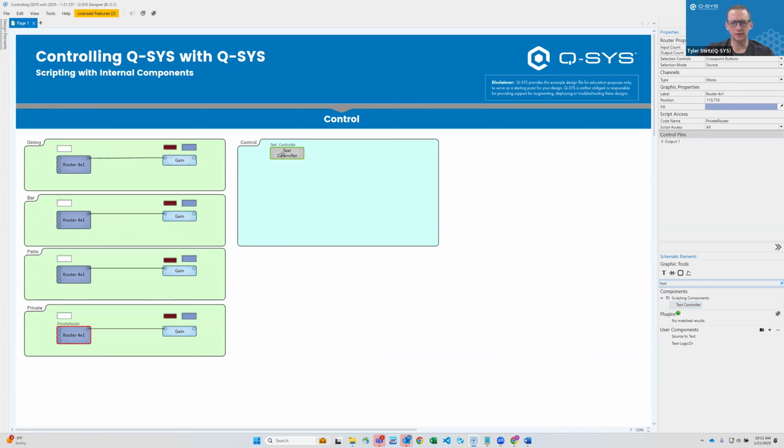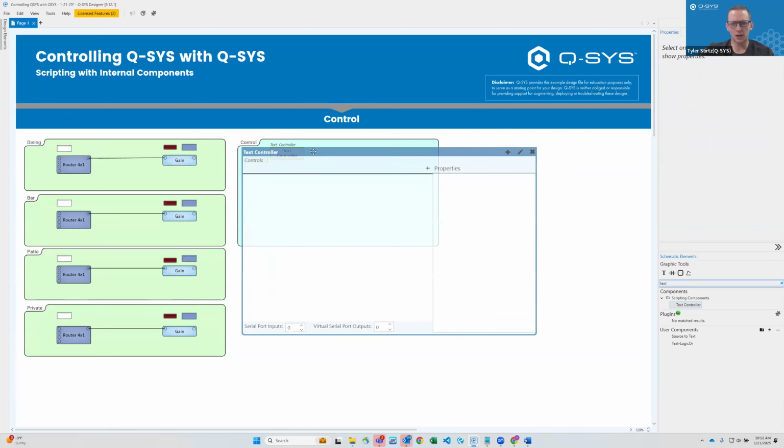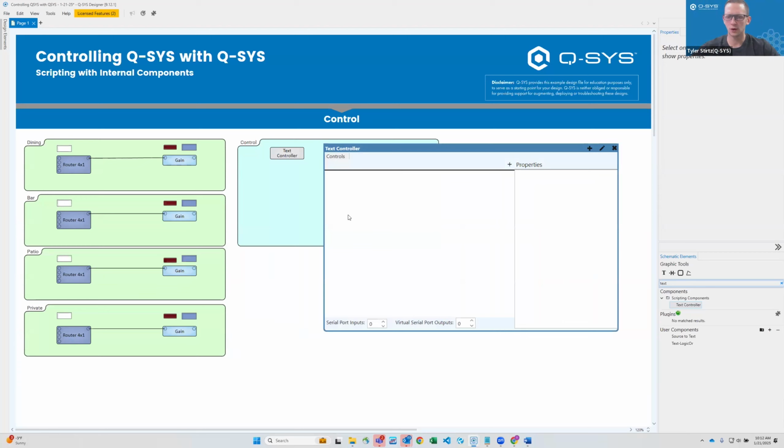So what we'll do here is let's open up our text controller. And if you haven't seen this block before, there's a few quirks to it or things that you need to be aware of. So first control, which is going to be the most important one, is this plus sign right here. This is how we're going to be able to add new controls to our selection list.